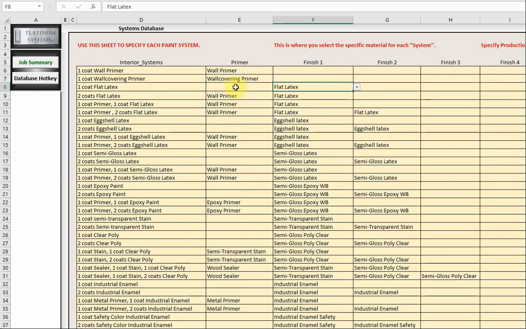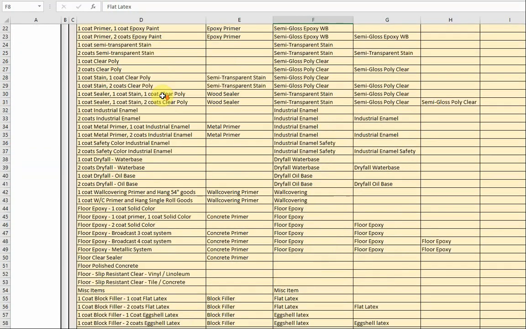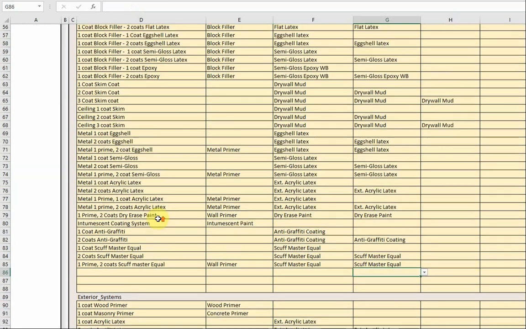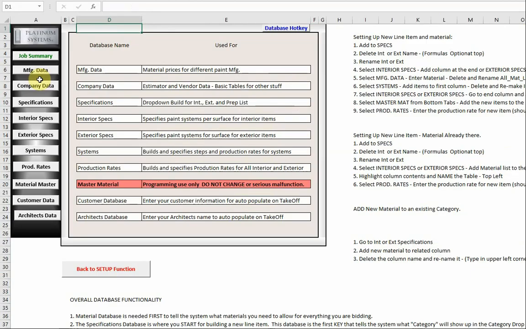Down the list, here's where you can build your own interior systems, where you can at the bottom put in a new one that you may not have. For example, 1 coat primer, 2 coats of intumescent coating, in which case what's my primer for that, what's my finished materials here and here, or however many steps you want. We have 5 finished steps allowed in this program. Back to my database hotkey.